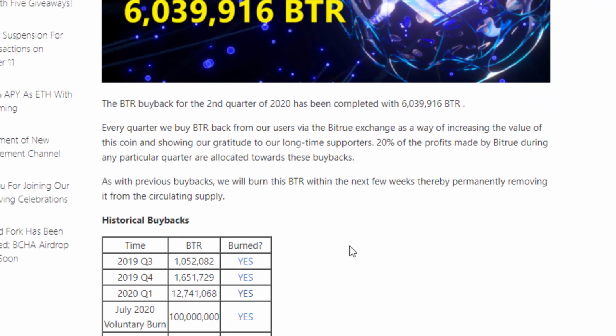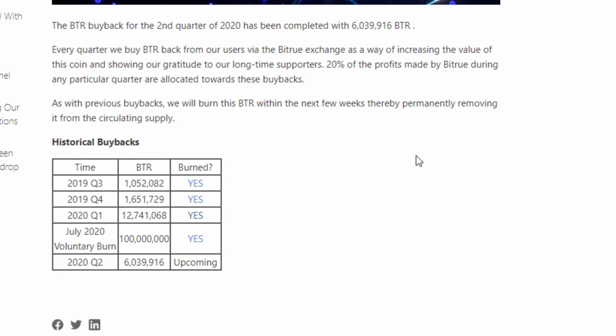In addition to all the utility features I just mentioned, they also have a buyback program. They use 20% of the profits made by the Bitrue platform for buybacks, and after buying the tokens, they're subsequently burned. And they're very transparent about this entire process. If you click any of the links here, you can actually see the contract that burns the tokens.